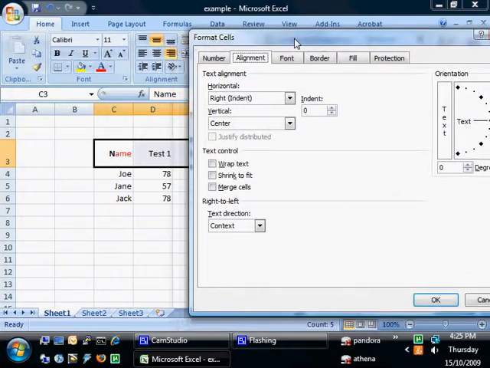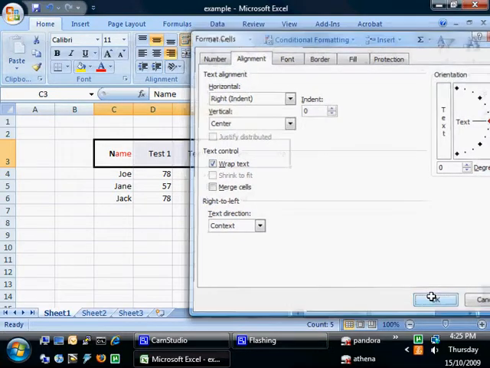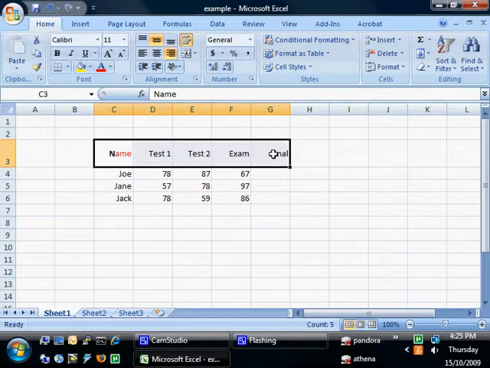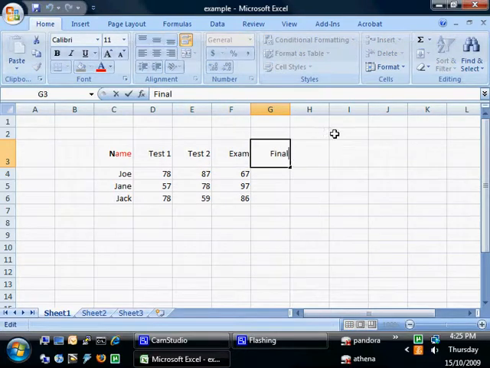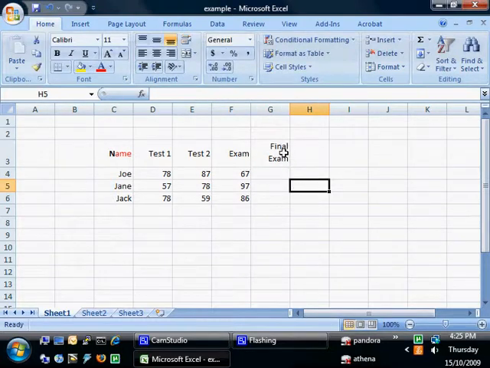Some other things that you can do, you can do a wrap text or a shrink to fit. So let's try a wrap text. And you don't notice anything happened right now. That's because we have to start typing in more information into the cell to have it wrap around. So if I type in final exam, see how it just wrapped there? And we'll say maybe the final exam is worth 90%. So you'll notice that the text actually wrapped down to the next line.